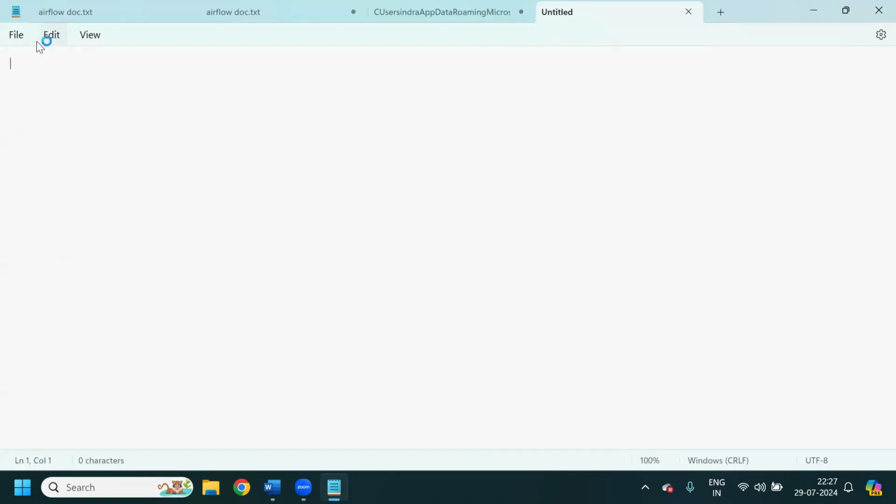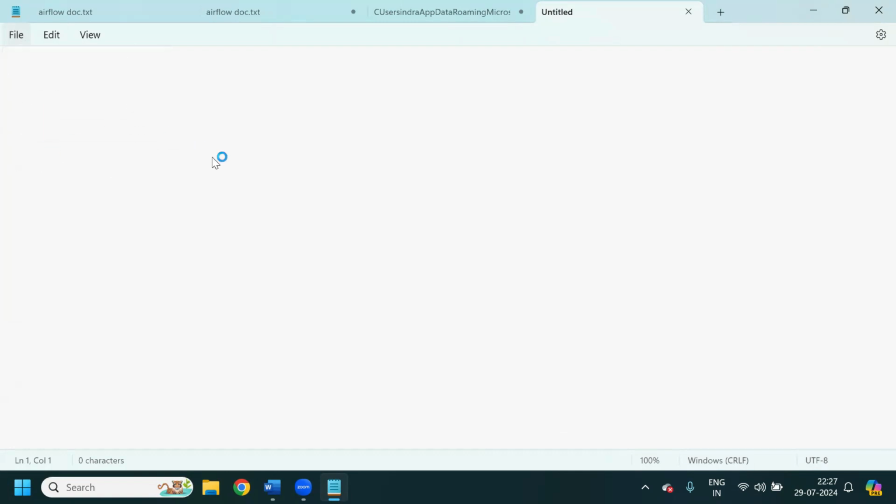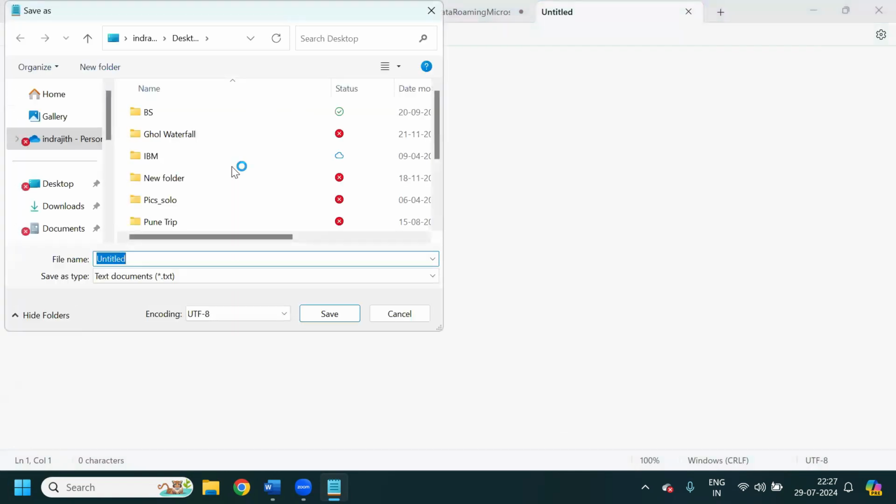So what we can do, first we can open Notepad or Notepad++. We can save it, save as. I'll type here test.py. So the extension should be py only. Then only you can execute. I'll save it on the desktop only.